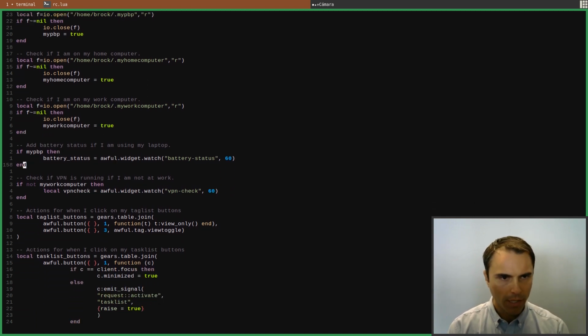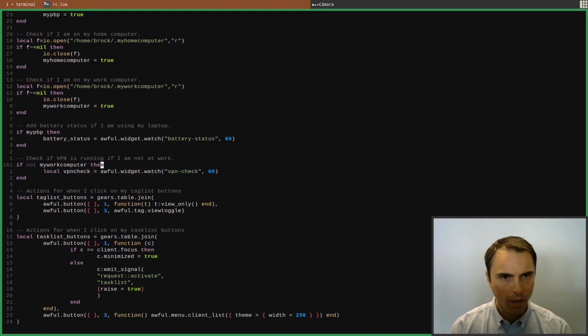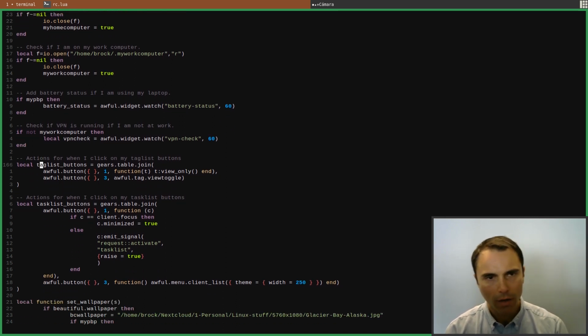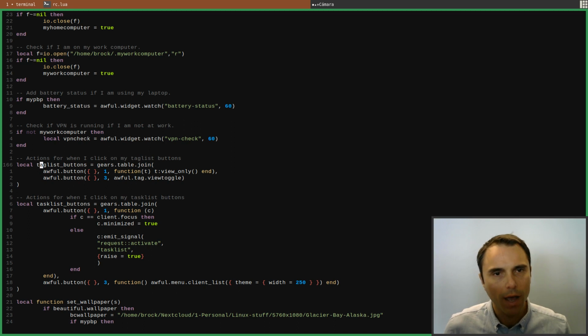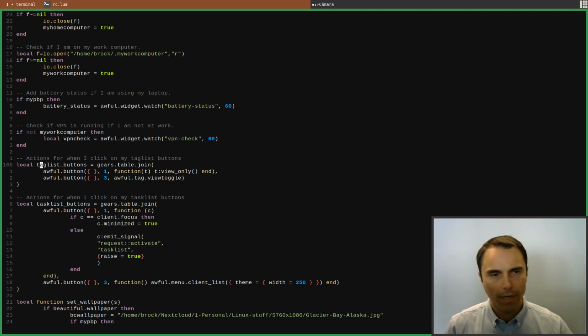All right, battery status, VPN. I don't need VPN from work. So if not VPN, I set this variable about VPN, and it just lets me know on the system tray whether I've got VPN running or not, and know if I need to disconnect from that.